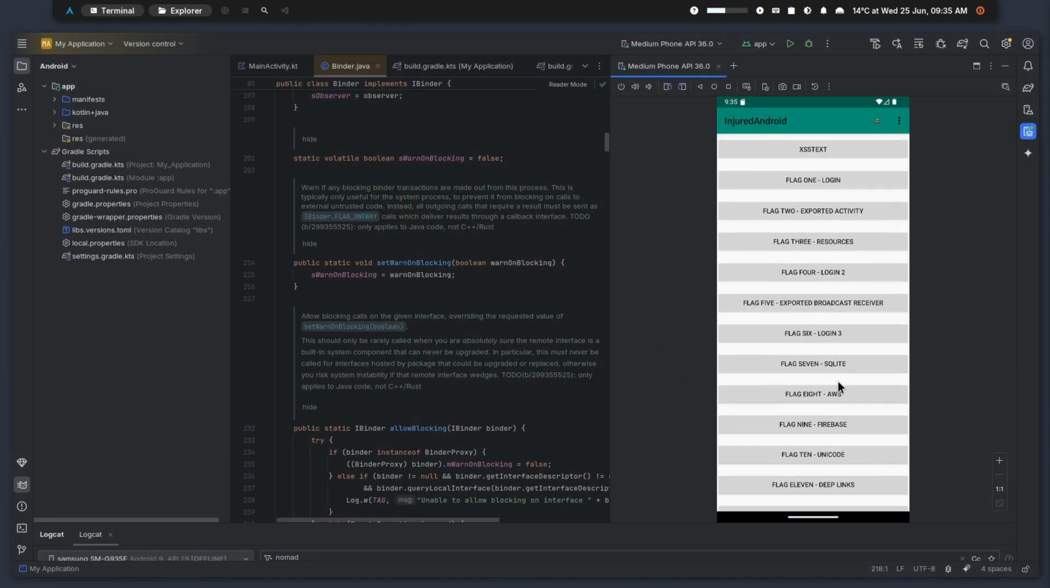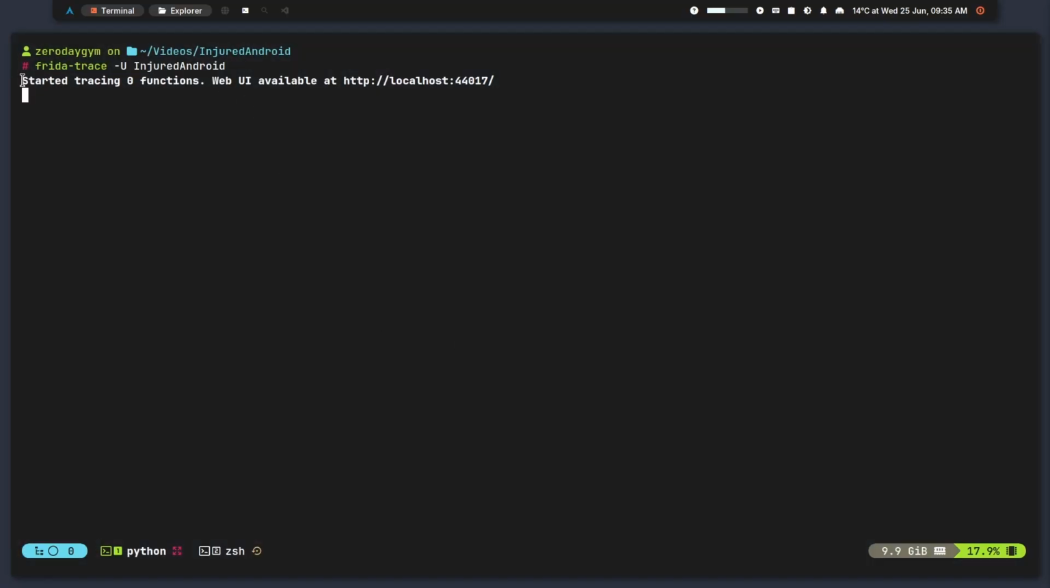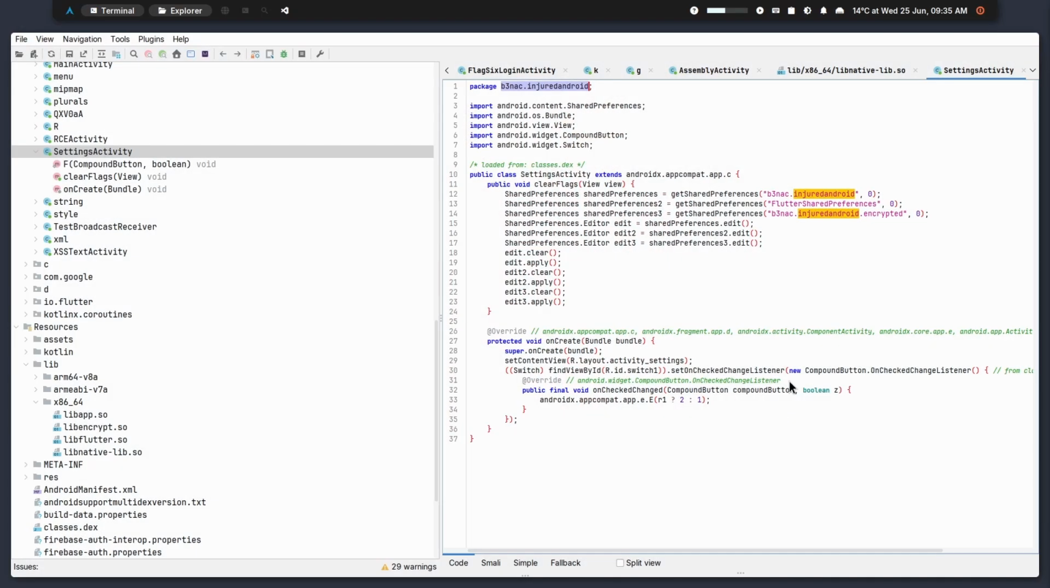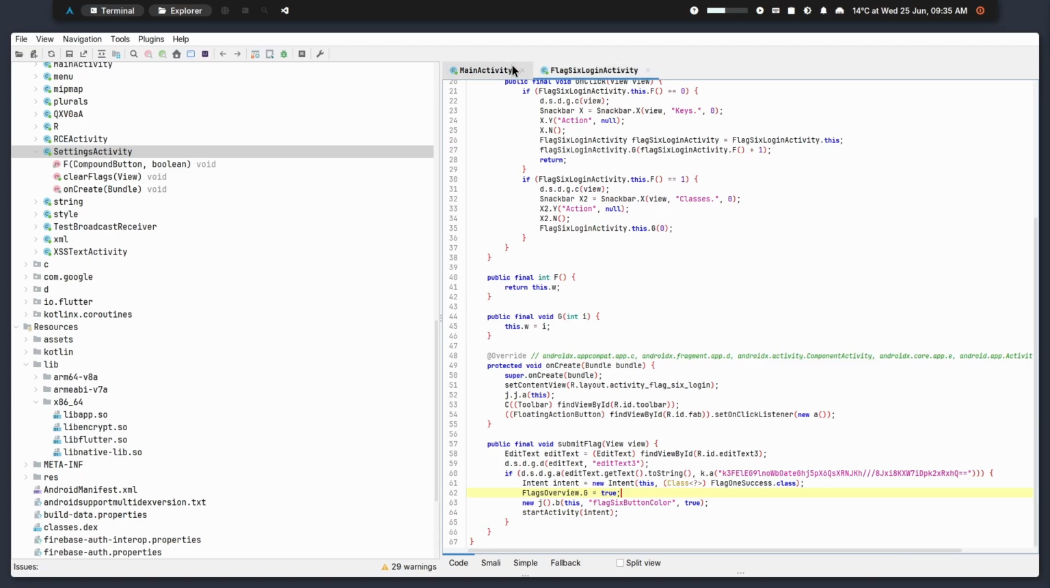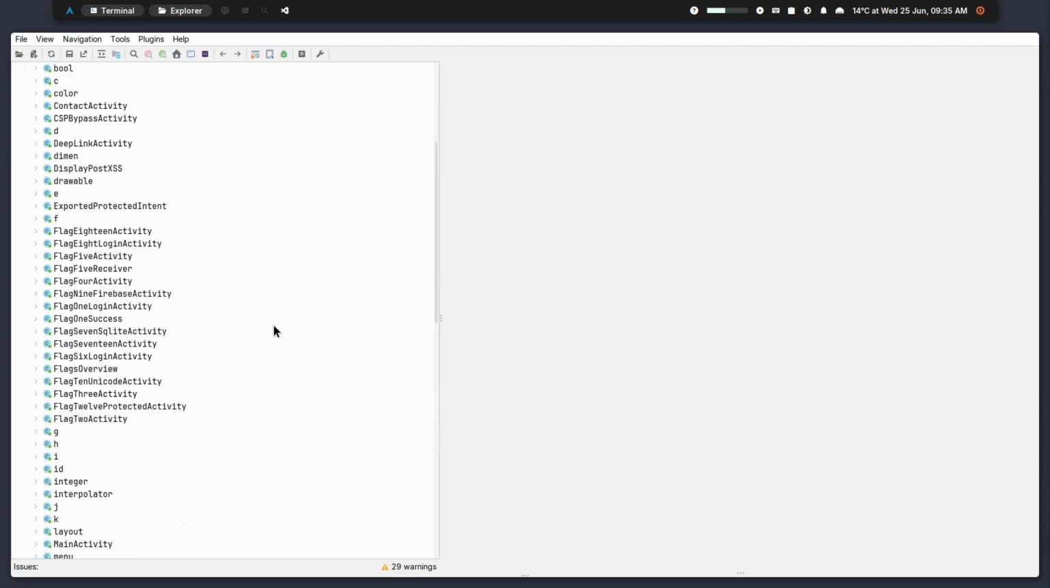When we first launch frida-trace, we can see that it says starting to trace 0 functions, web UI is available here. We're not going to use the web UI, we are only going to use the terminal output here, and we can see that it is tracing 0 functions. Why is that? It's because we haven't specified for Frida what it should actually trace. Let me just close everything here. I'm gonna open it later.